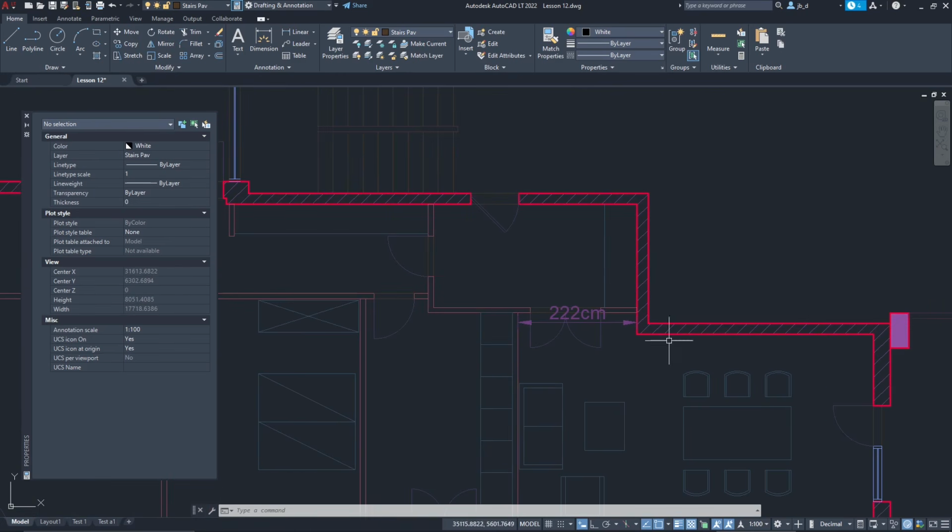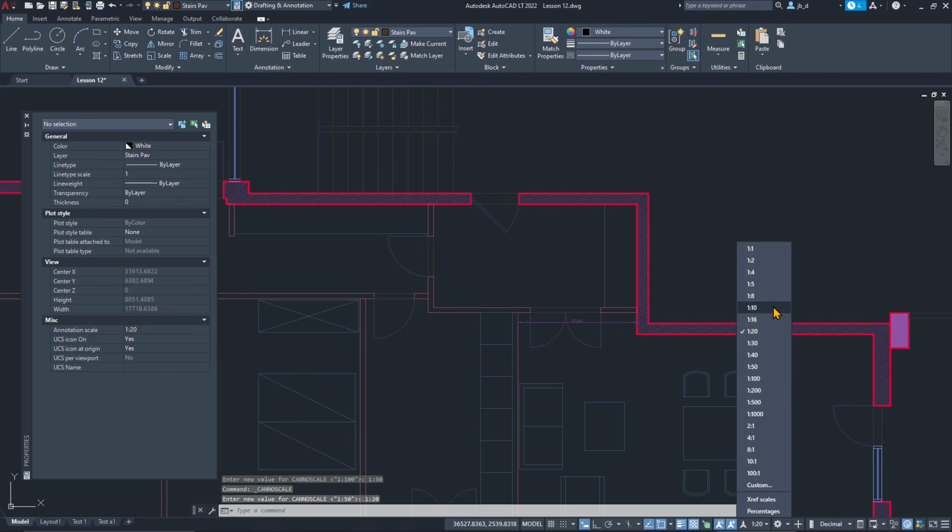1 to 100 is usually the first drawing that you do, and then you get down to more details into 1 to 50, and then more and more into details, 1 to 20 or 1 to 10.